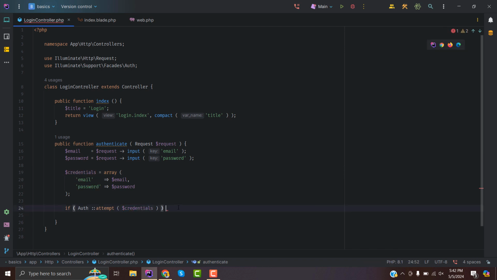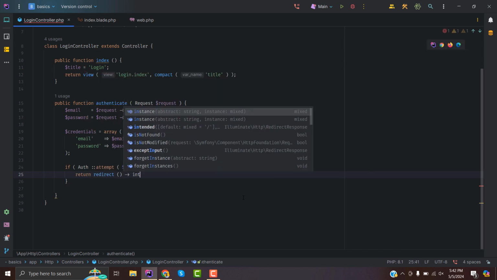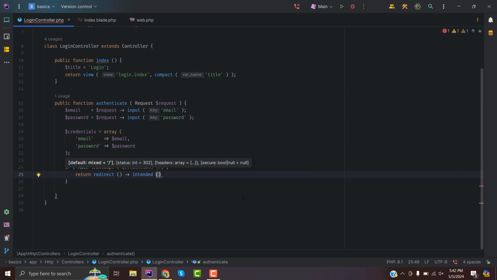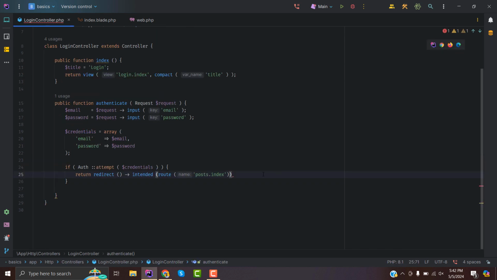So if these credentials match, then we need to redirect the user to the post page. So return redirect, and then use intended here. What intended will basically do is check if the request came from any other page other than login, and once the user logs in, the user will be redirected to that page on the website. Otherwise, if the user comes from the login page, the application will redirect to the route we are going to provide here, which is basically the posts.index. I think this is the web page URL we have. Yep, this is the posts.index.